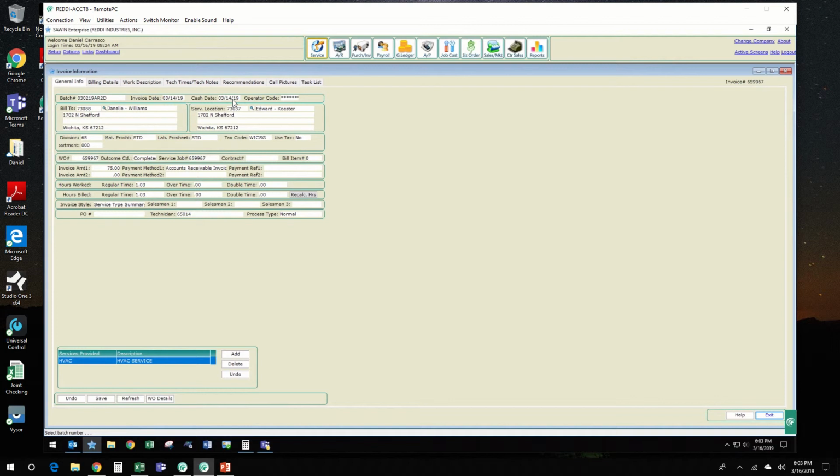Always remove the cash date. It's not absolutely necessary, but it helps eliminate one error that can happen. We don't need to go into it necessarily, but first thing, delete the cash date. So that'll be 0. Make sure the division is correct, which is 65. That's right. The tax code, make sure that's correct. So this will be Wichita. And the invoice amount was $75. We know it was paid by credit card.